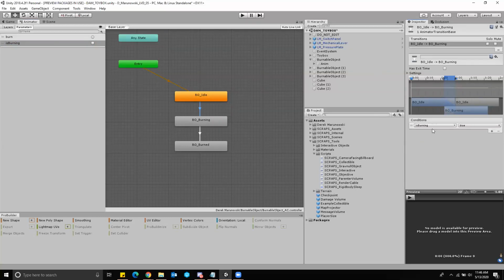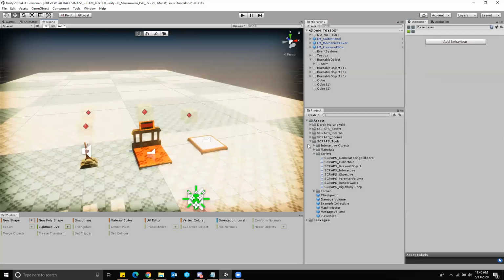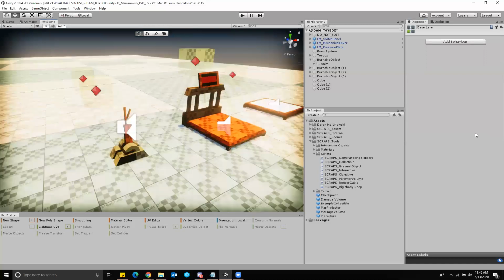Now I want to make sure that when I removed it, this is still transitioning, or no, it's not. Has exit time does not exist, so we're good. So in order for idle to move forward, it needs a boolean to be set. And so if we go back to the scene, on all of these objects now, it's not going to have a trigger, so setting trigger is not going to do anything.